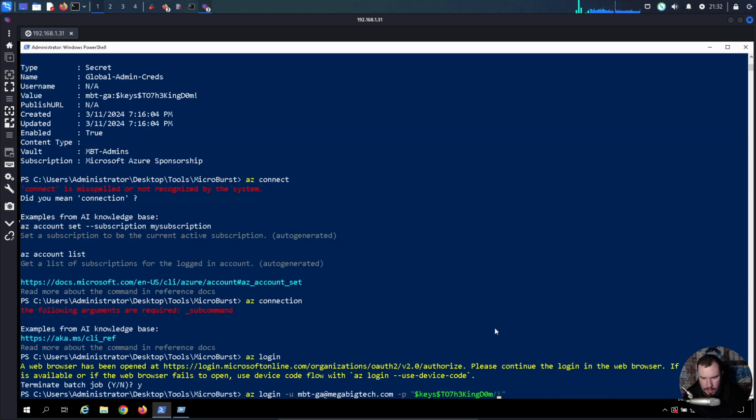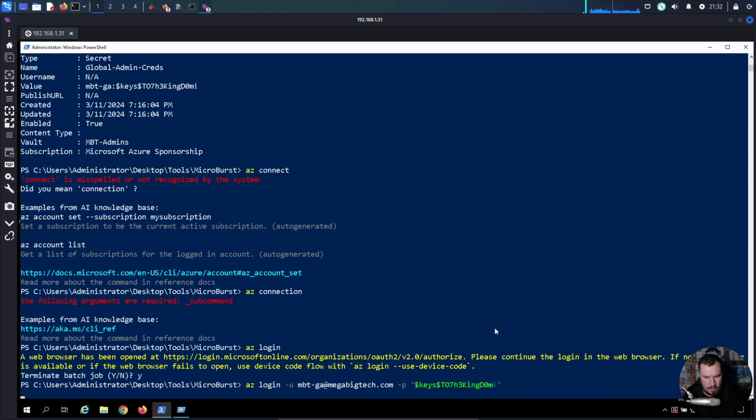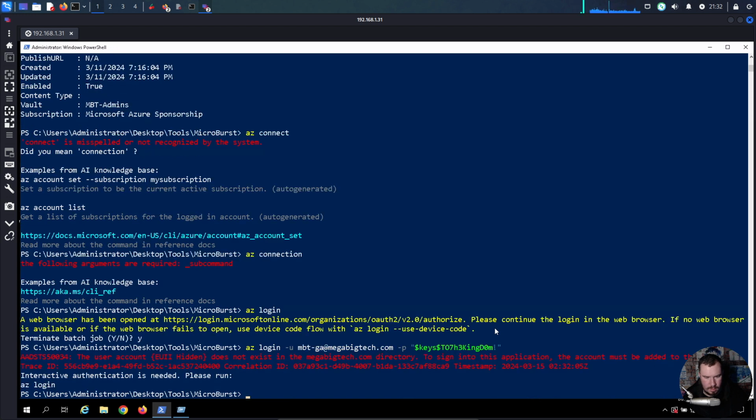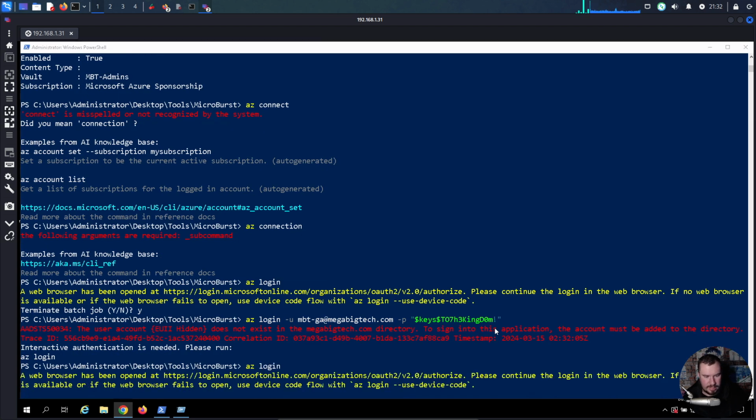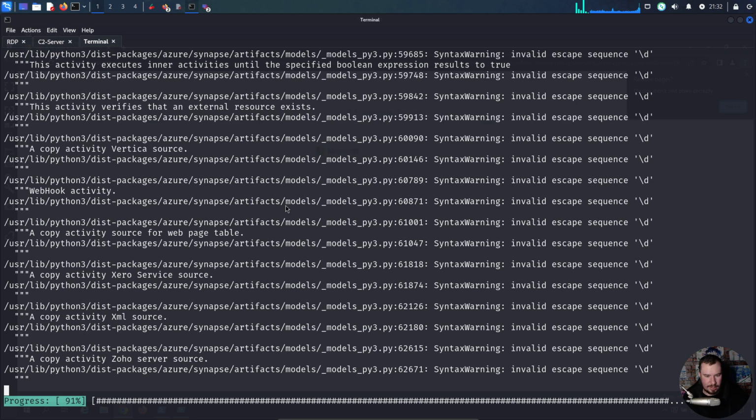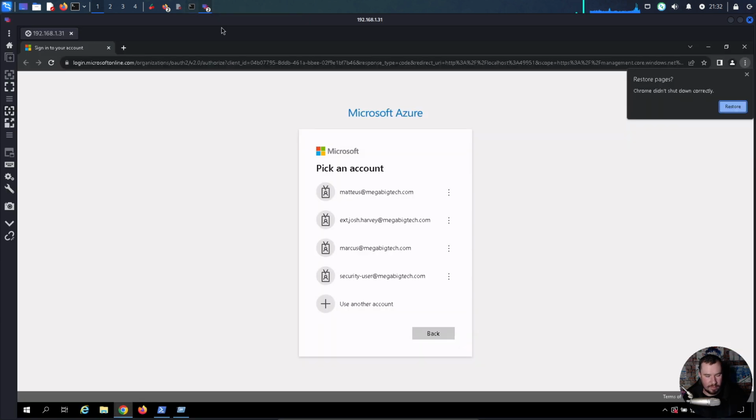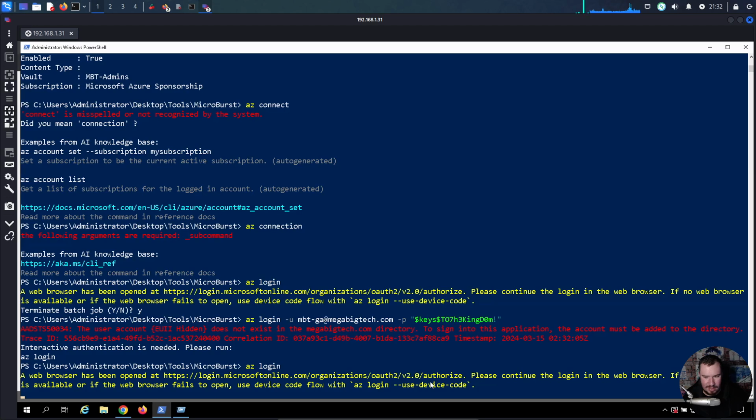Will that bug out? The user does not exist in this directory. To sign in, the account must be added to the directory. Okay, let's try AZ login. We'll try it this way. I'll try it a few different ways before I fully give up on my account that I don't think is actually there, but we'll see if it works.